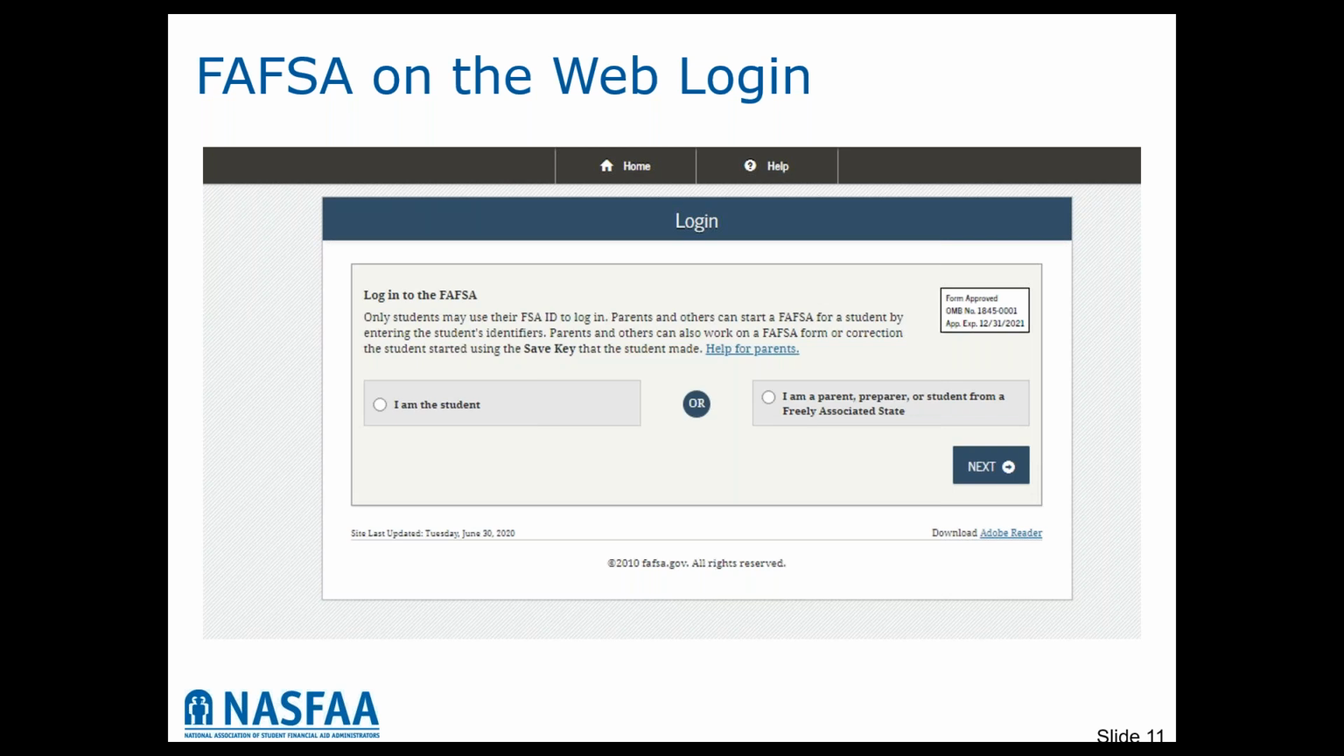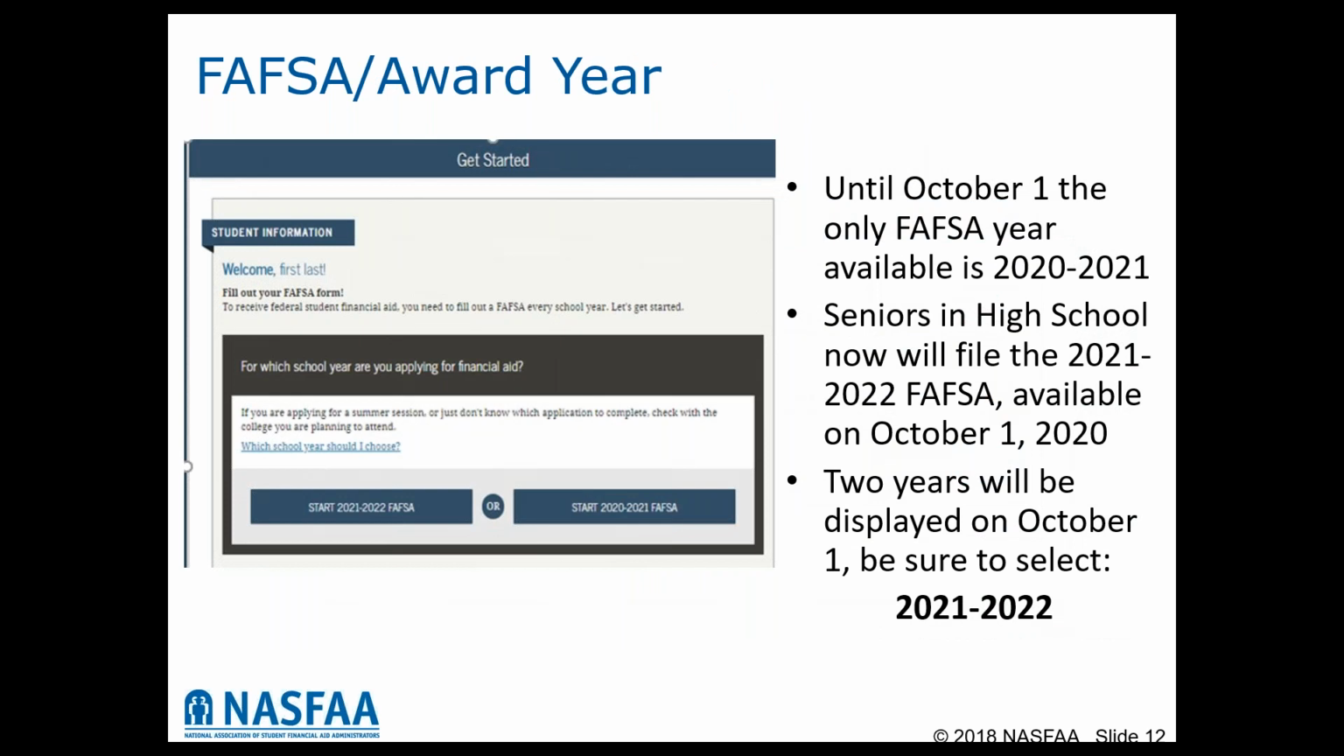This is what the FAFSA on the web login page looks like. In most cases, you will be the student. You will click that and use the student's user ID and password. It will then bring you to this screen.